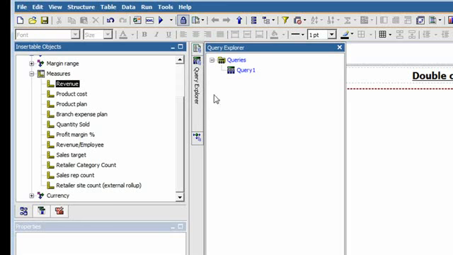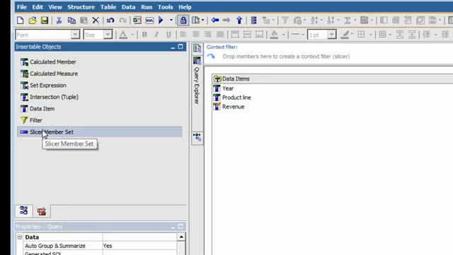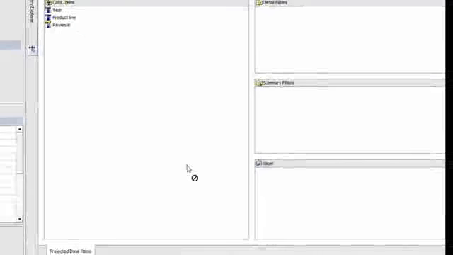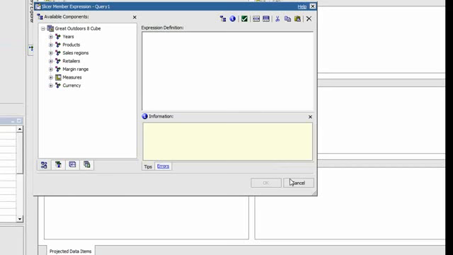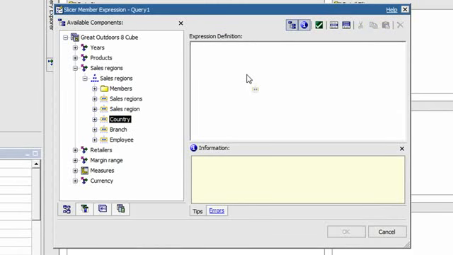So I'm going to go to Query Explorer, Query 1. From my toolbox, I'm going to drag a slicer member set to the slicer pane. We want to slice this on countries. So my country level, it's going to be a dynamic filter, PAR_C, and OK.